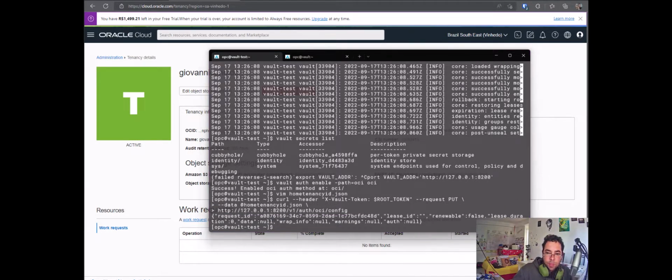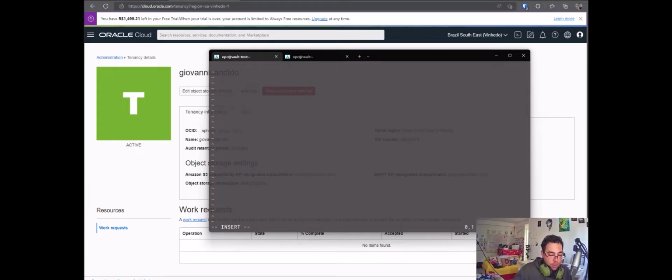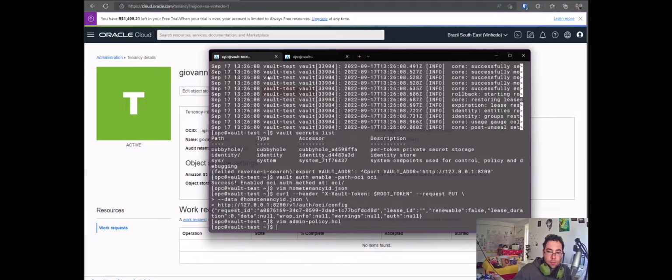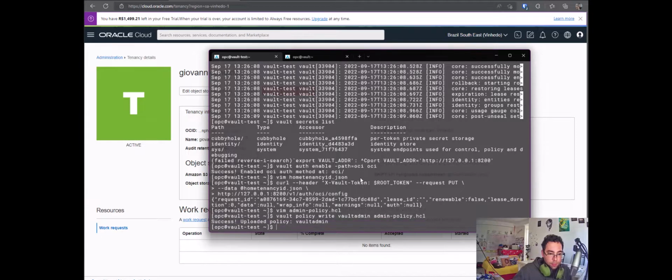After that, we need to create an admin policy. We will grant users from the Oracle Cloud group the admin policy. So just giving on all paths all capabilities. Need to write the policy called vault admin. So we upload the policy called vault admin.